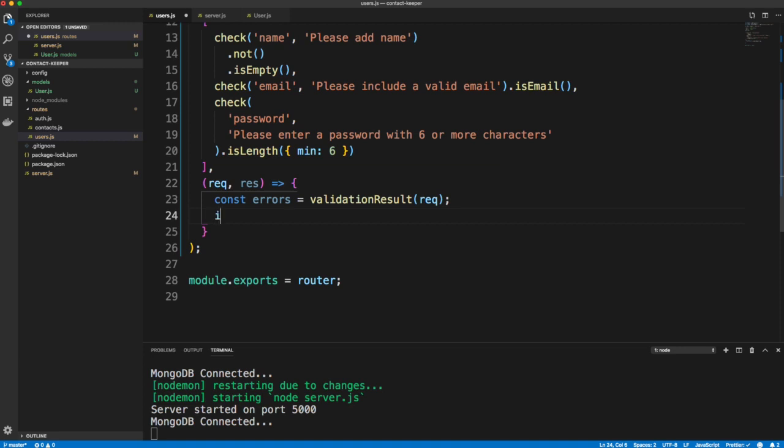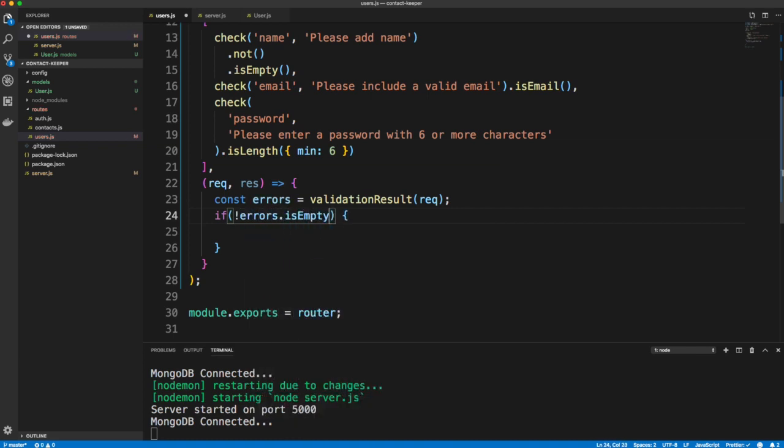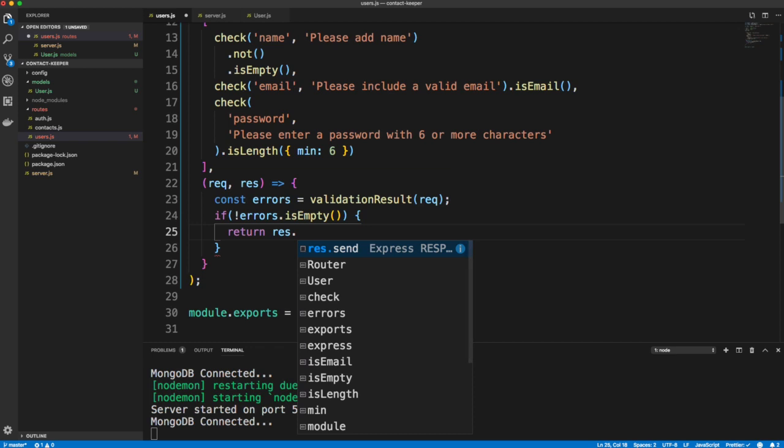And then we want to check to see if errors is empty. And the way that we do that is by saying if not errors.isEmpty, which is a function, so we want parentheses here. So if not errors is empty, then let's return res. Now I want to return a 400 status. A 400 means bad request, means that the user did not fulfill the required fields or whatever for the request.